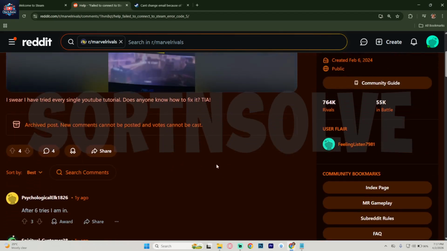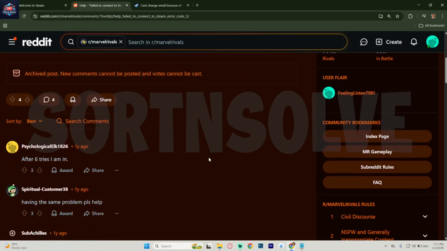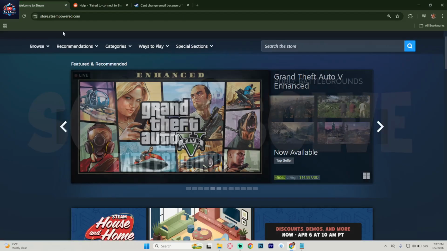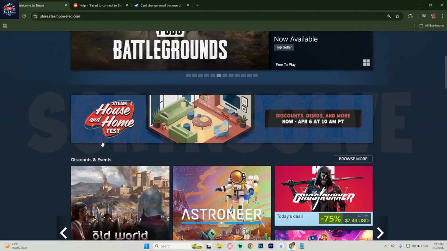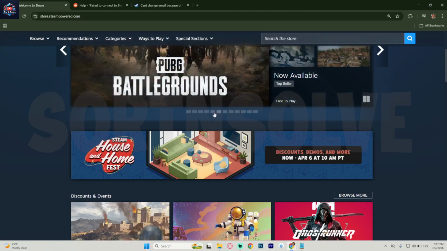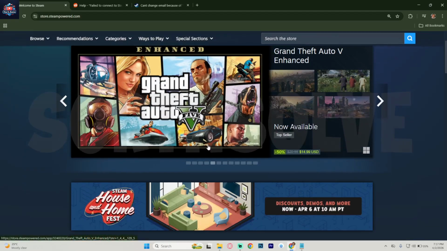After that, try running Steam as administrator to avoid permission-related issues. You should also check your antivirus or firewall and temporarily disable them to see if they are blocking Steam. If it works, add Steam as an exception.